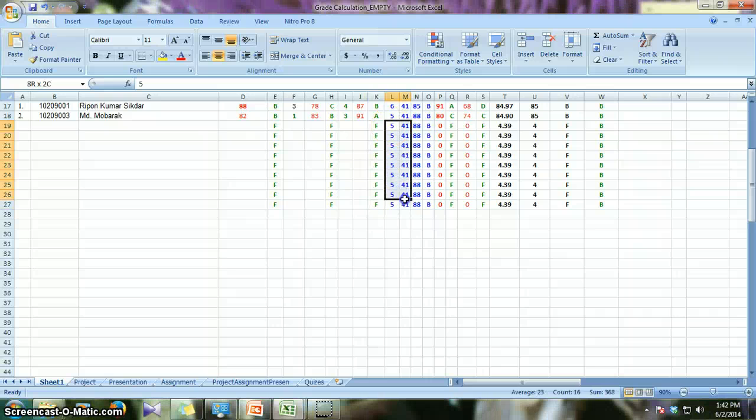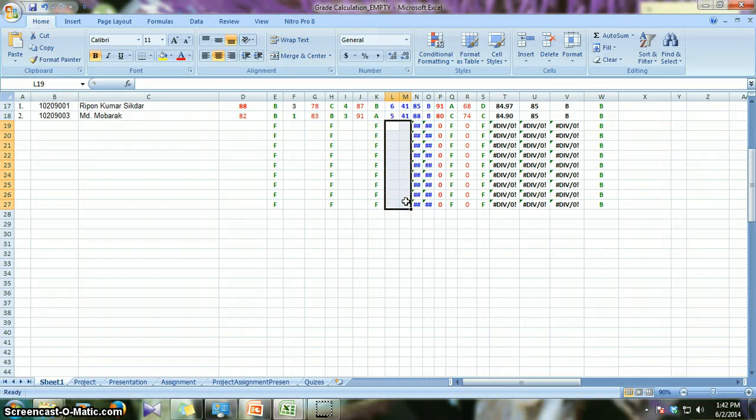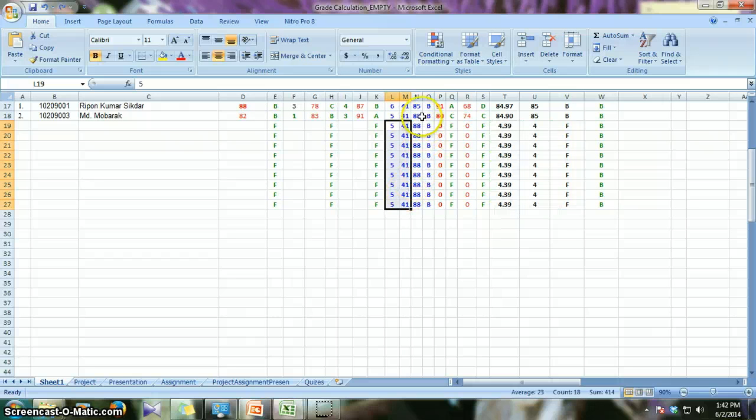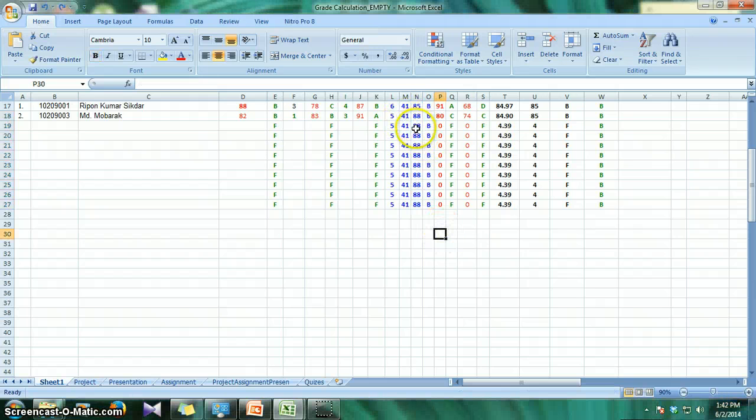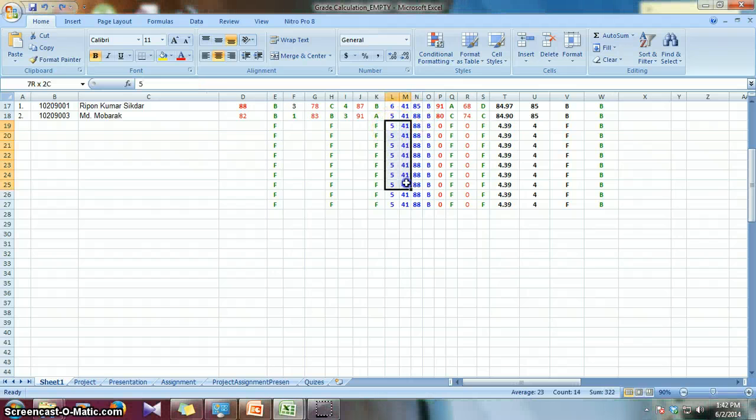And don't erase these columns where we are getting the formulas. If you delete the marks of this column, the formula will be deleted and these marks will not come automatically. So don't try to edit these columns, the columns holding any kind of formula. Just be careful in case of deleting.